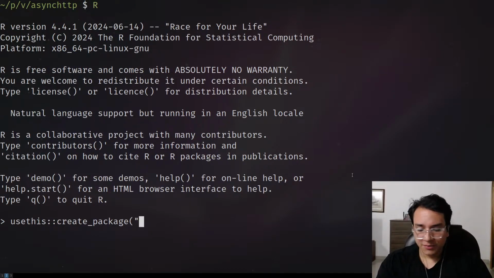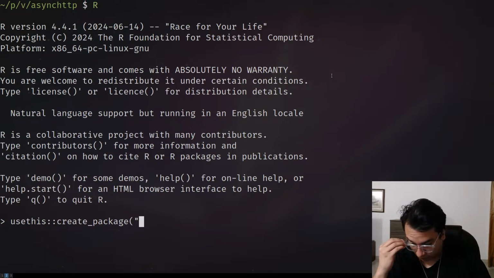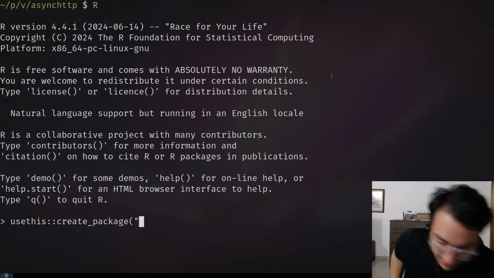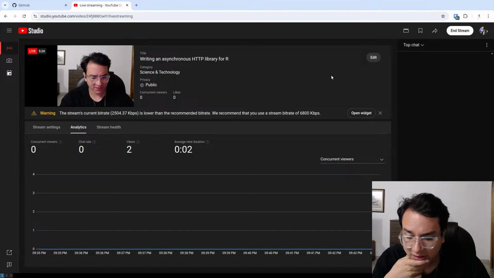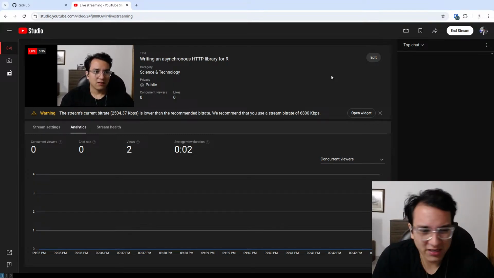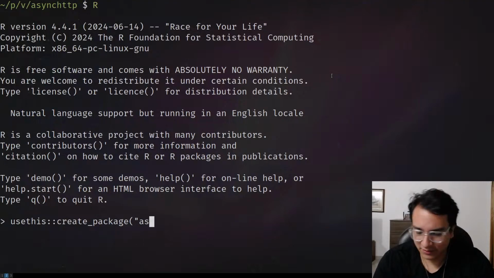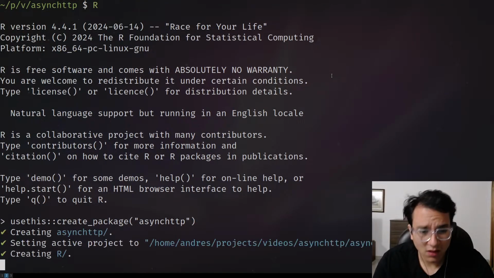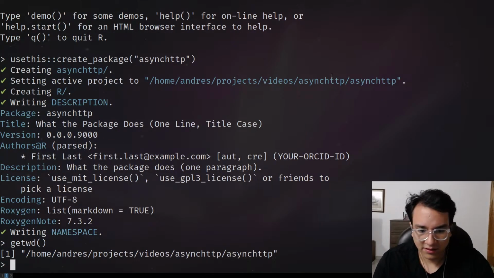What's a good name for an HTTP library? I'm gonna be basically just wrapping around the ureq library in Rust. So maybe arac would be a good name, like asynchronous requests, or just async HTTP might be a good name. I don't know. Let's just call it async HTTP. It'll be really boring. And let me check that I am in my git working directory. Okay, I'm inside async HTTP.